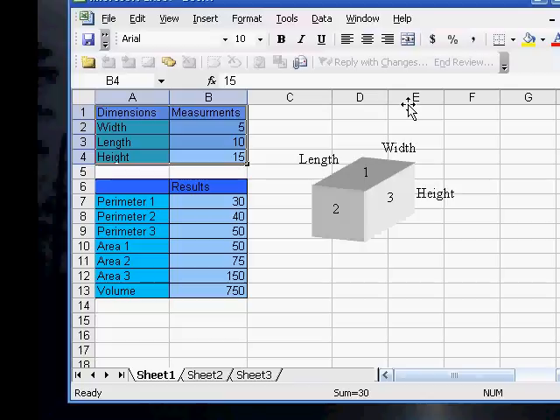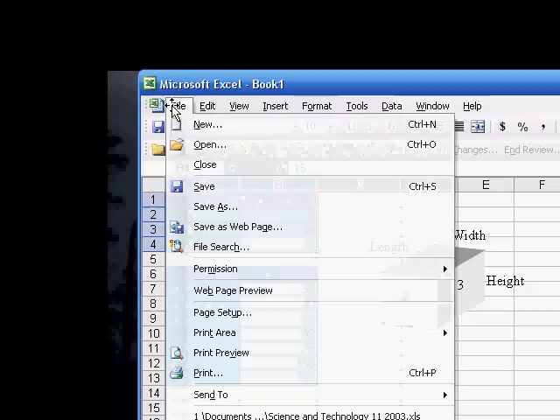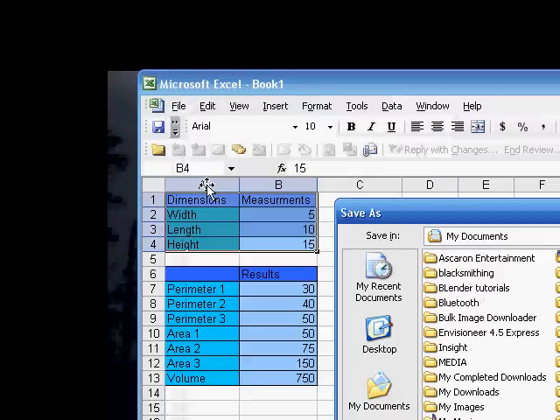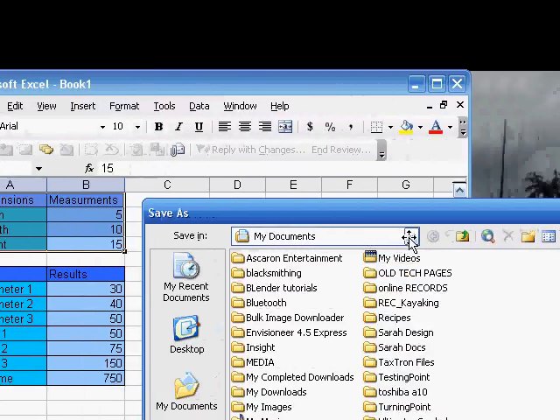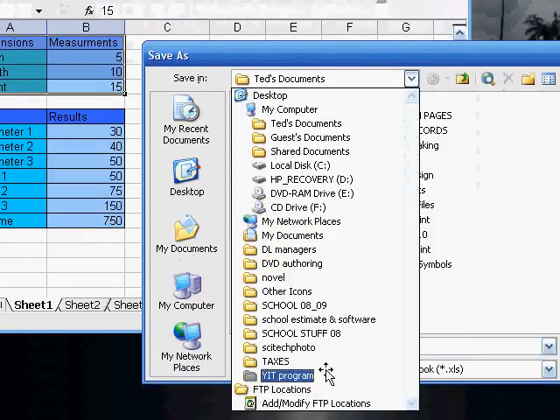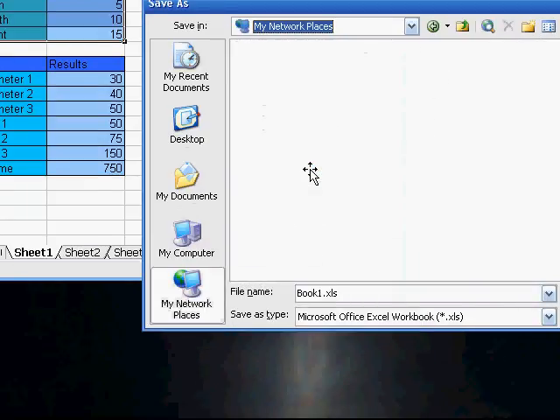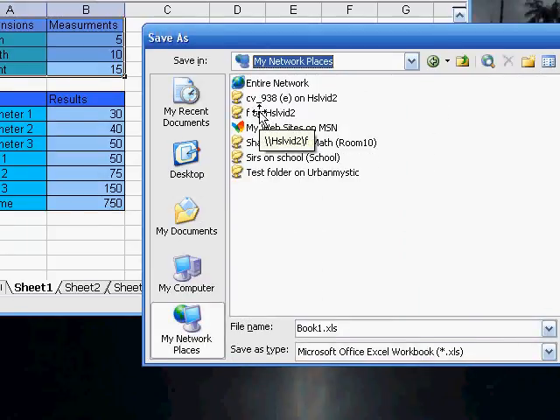So again, I'm going to let you guys work on these. If you have any questions, put up your hand and I'll come over and talk to you. In the meantime, you can watch the tutorial again, and I'll be coming around and taking a look at what you're working on. Oh, before I go, don't forget, File, Save As, and in your case, you're going to want to make sure to put it in Network Places and save it on the F drive.